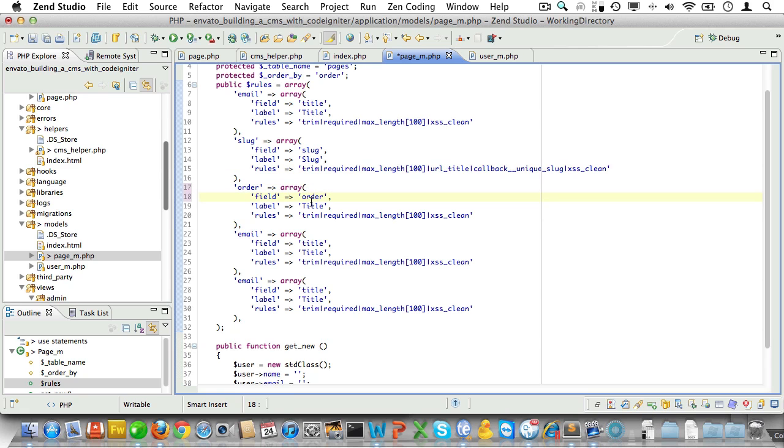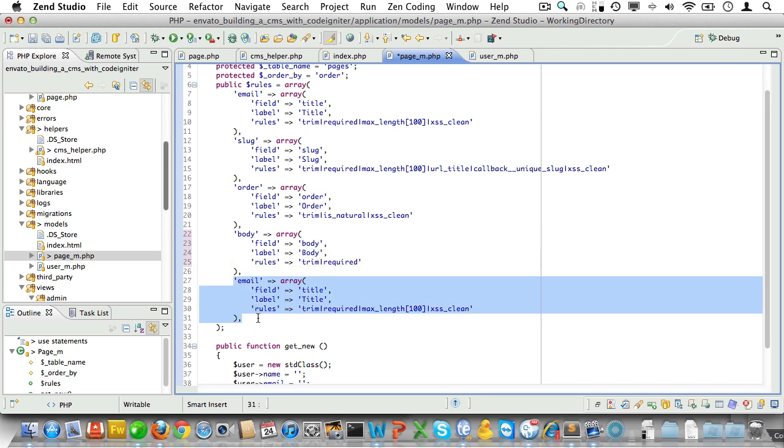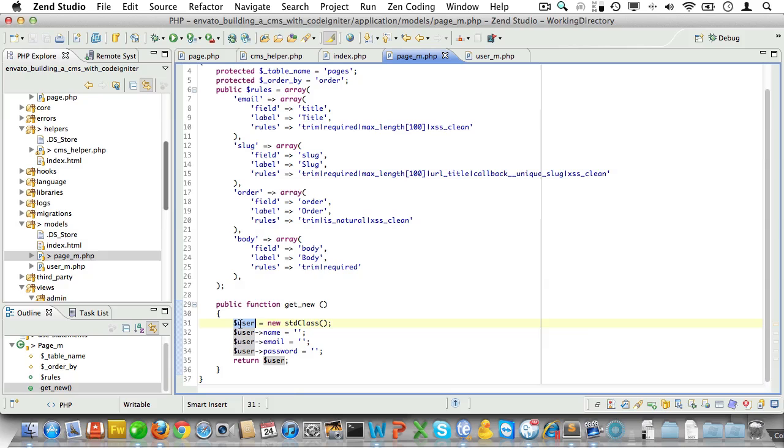Okay, and then we'll have an order field with a label of order, and that should just be a natural number, so that should be 0 or greater. And finally, we'll have body. It will have a field name of body and a label of body. Now this will contain HTML code, so we will not run it through XSS clean. And that's all. Now for the get new method, we will of course create a page object rather than a user object. And it will contain the same fields as we have in the rules. So there will be a title, a slug, order, and body. And I think that'll be all for the model.